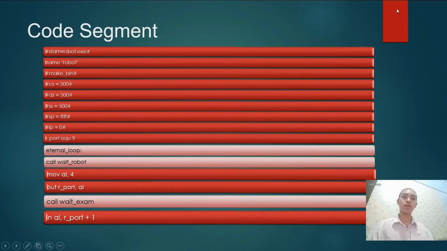This is start robot. Start robot, name robot, make bin, CS equals 500, DS equals 500, SS equals 500, SP equals FFFF, IP equals 0, and R port EQU 9. These are the colors of the robot, the wall, the lamp, on and off. This is the eternal loop, this is the main, and there are some functions there.